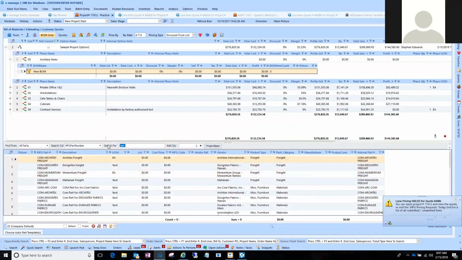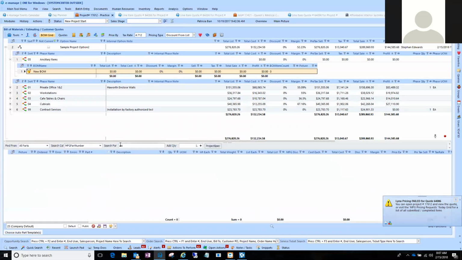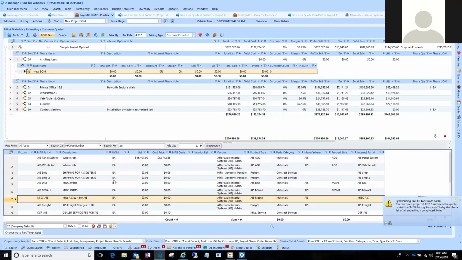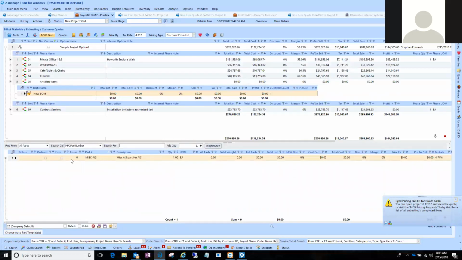Let me just show you. I grab AIS and I add this item. Then I have the quantity of one, and let's change this to, I don't know, $3,500. And I'm getting a 50/10/5 tab, and it figures out my percentage.